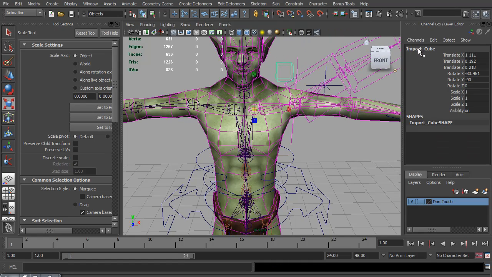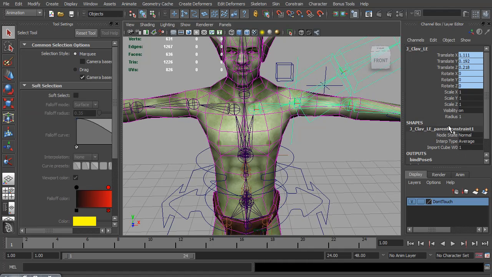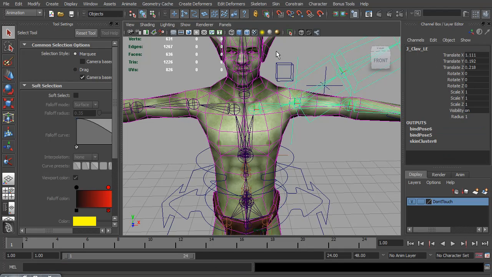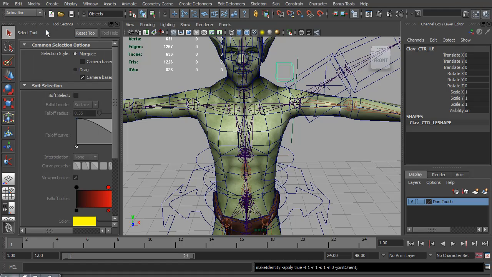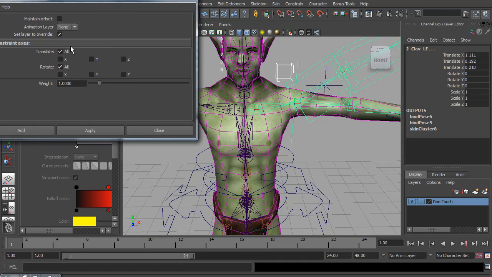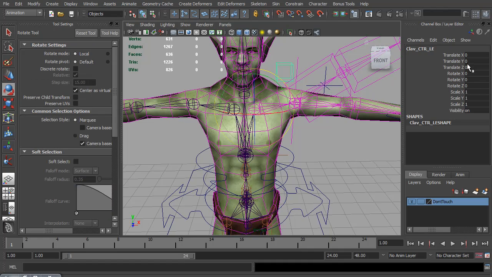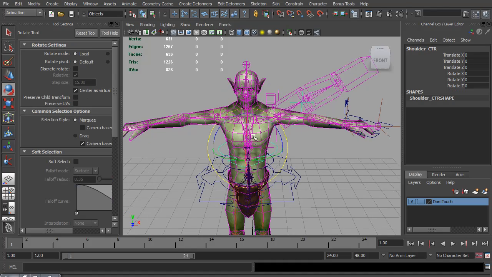So now we can select this, actually just rename it, clav control left. And we now have our clavicle control, which I forgot to freeze. So unfortunately, quickly delete the parent constraint again. Freeze the control. Now add the parent constraint. Maintain offset. That's a bit better. And it's parented to this, so it will follow.